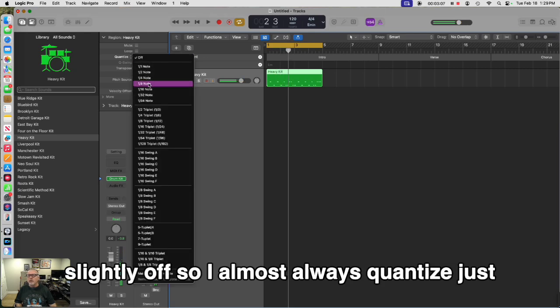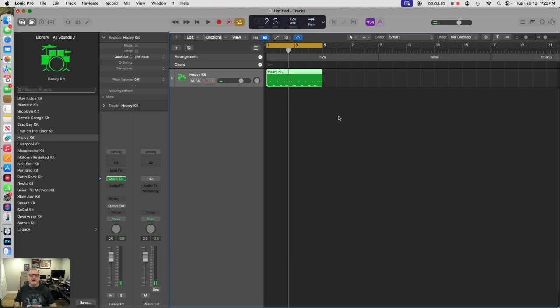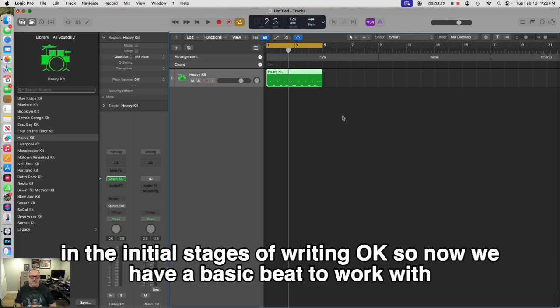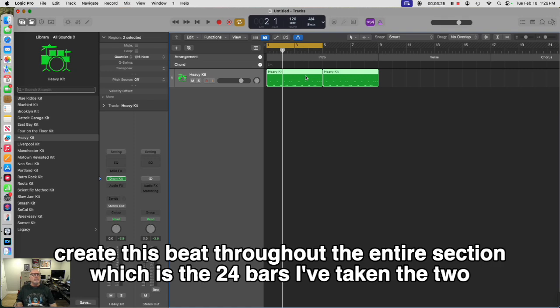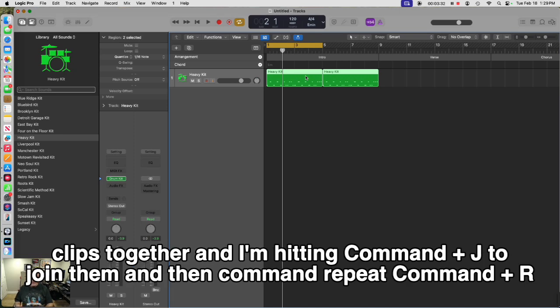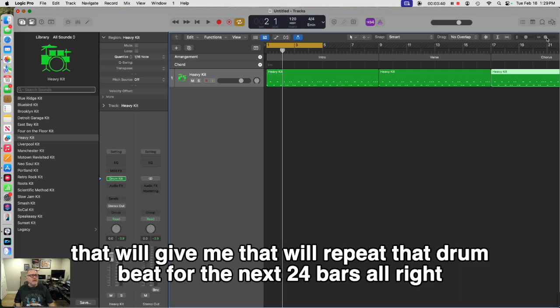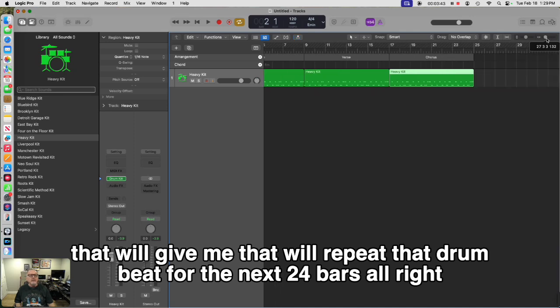Slightly off, so I almost always quantize just in the initial stages of writing. All right, there we go. Okay, so now we have a basic beat to work with. And so let's create this beat throughout the entire section, which is 24 bars. I've taken the 2 clips together and I'm hitting Command J to join them, and then Command R to repeat. That will repeat that drum beat for the next 24 bars.